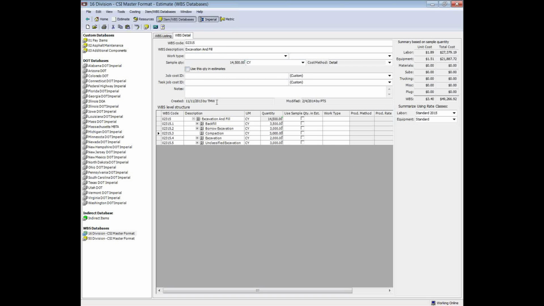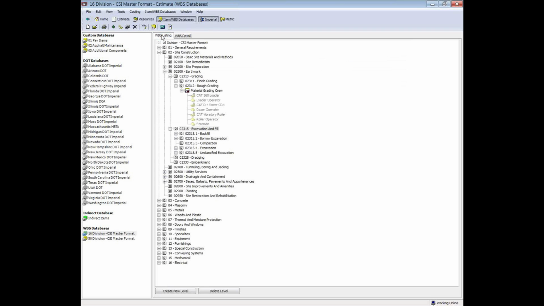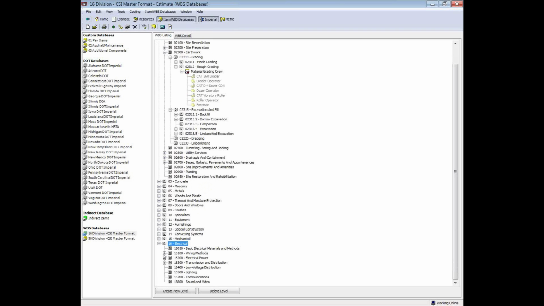But it means that my WBS levels are now quite a bit more in sync. So I can create these levels. To create a level, it's very simple. I would just go to any division. I'm just going to go into division 16.